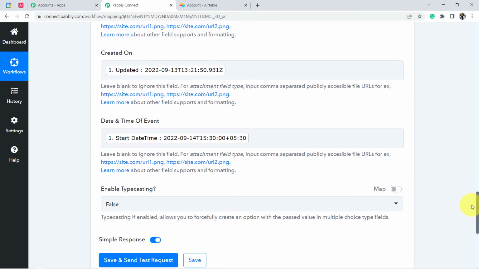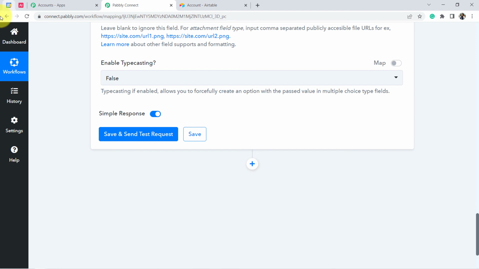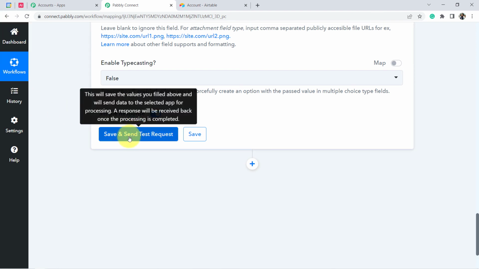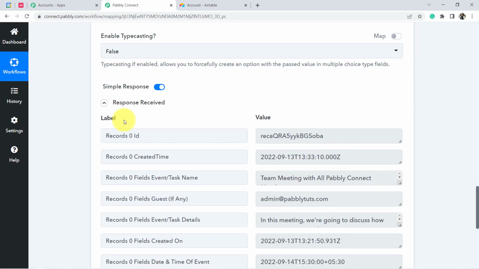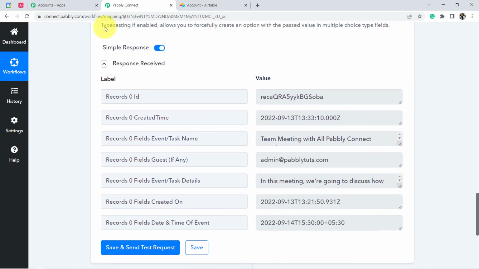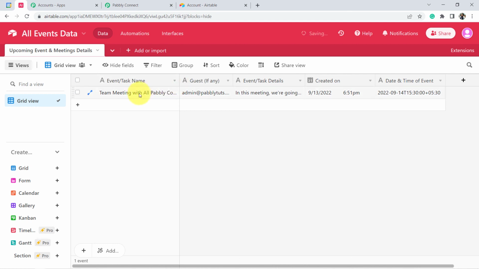Now I have filled all the fields. I'm going to click on this button and you will see the data will be added immediately. So click on this button and you can see the response is received. That means the data has been added successfully to Airtable. Let me check my Airtable, and yes, here is the event task or name, team meeting with all Pabbly Connect members. Here is the guest email address.